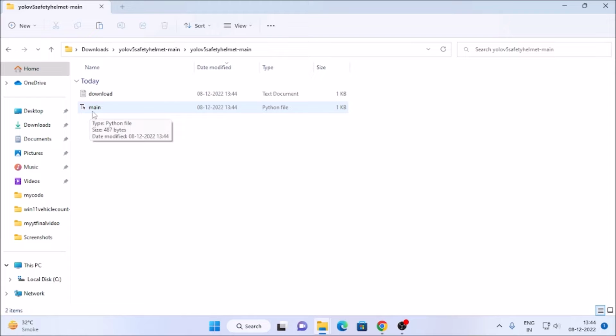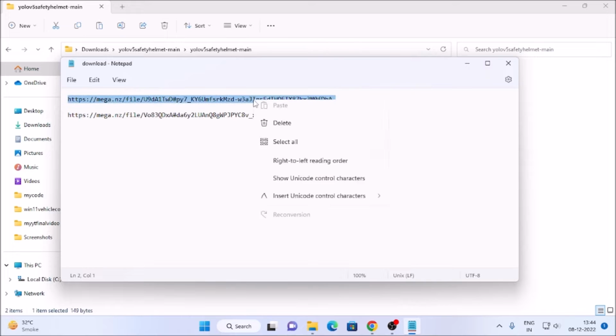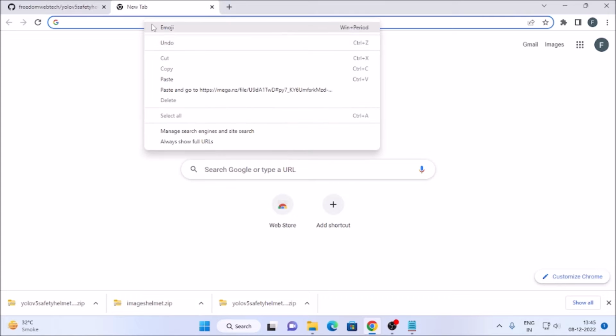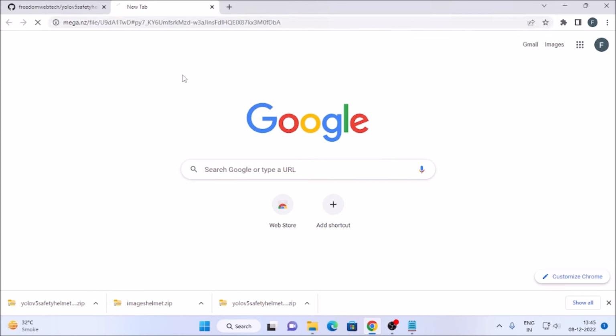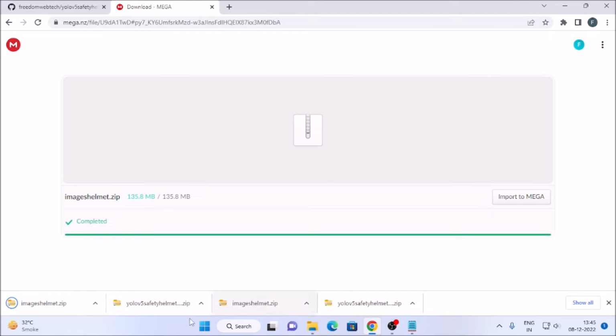Inside that I have written some basic code. First we need our images and our videos. Simply right click the text file, click on open, and the first link is for downloading our images. Open the browser, paste the link and hit enter. Click on download. I have already used the link, that's why it says save. Just click on download and it will download our folder in zip format.